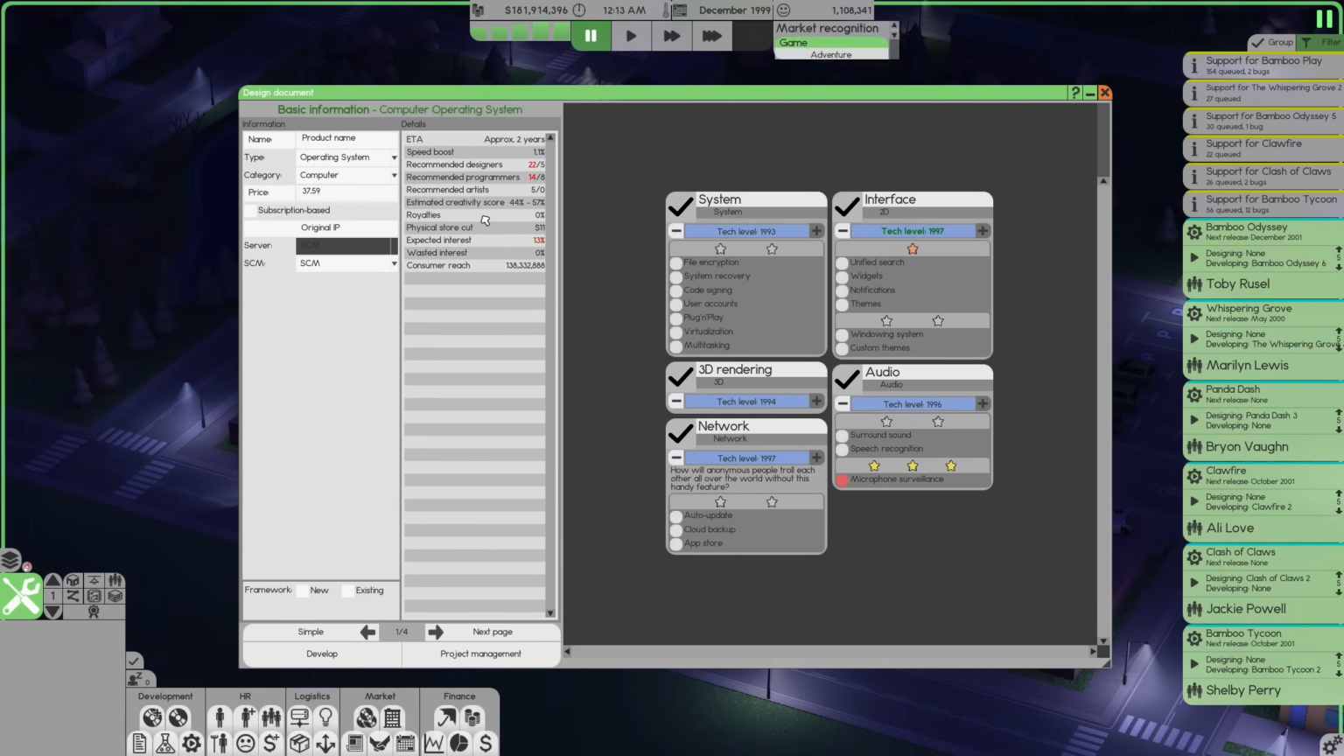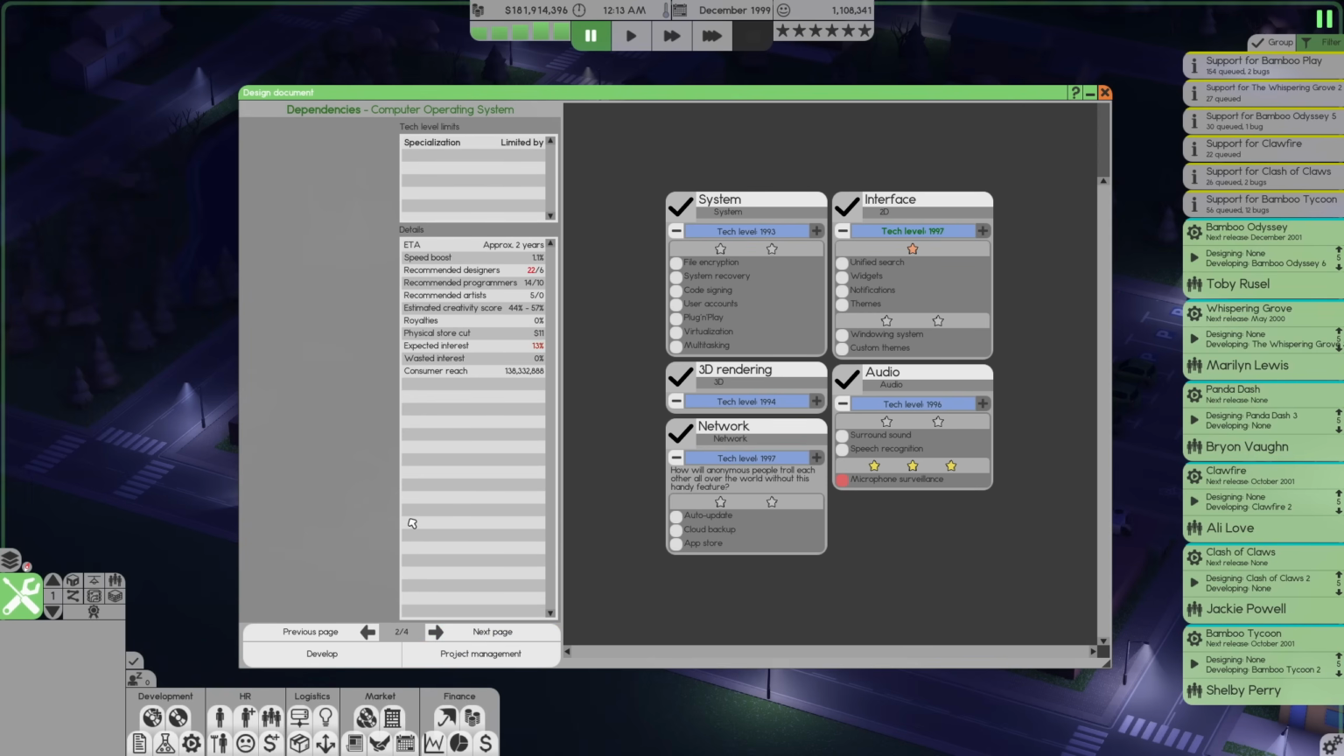Now, I forgot to prepare for this and I did not come up with a name. But you know what? This is Bamboo Labs. So let's call our operating system Bamboo Labs. Makes sense to me. We're going to go for operating system on computer because superior things. The SCM will be the SCM. We're going to use a brand new framework. This will be Bamboo Labs Frame. Same as all our others. Keep that nice and simple.